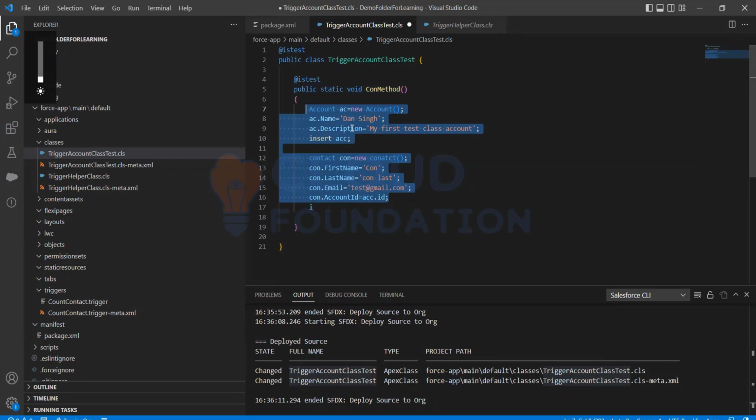So it is just like a test case. You are testing that if the account is there, that account is inserting to my contact record. So that functionality is working or not. To validate that, I'm writing my test cases.